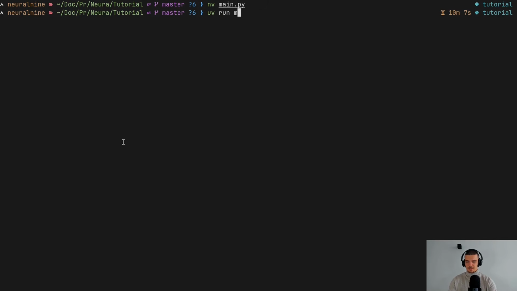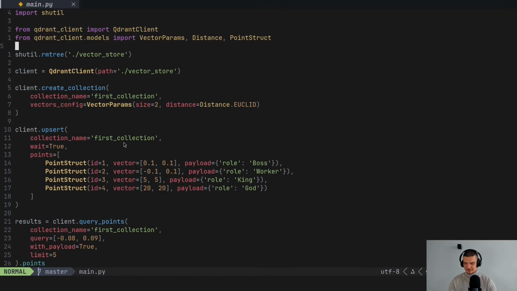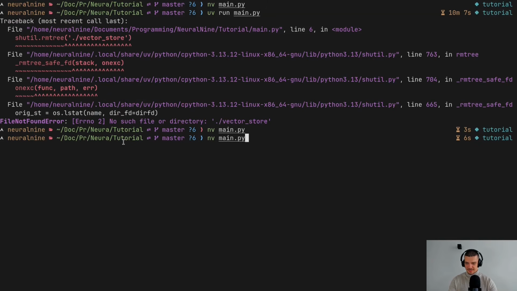We can say uv run main.py. If you're not using uv, you can just say python main.py or python3 main.py. And it says now no such file or directory vector store, of course, because it only works if the directory exists. So for the first time, I'm going to comment this one out.